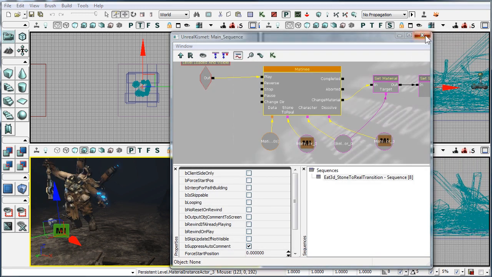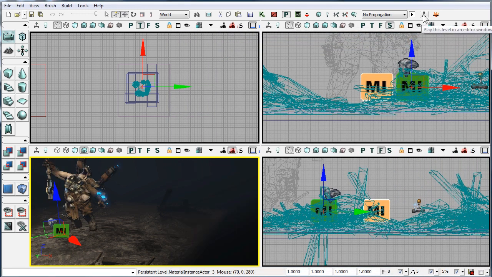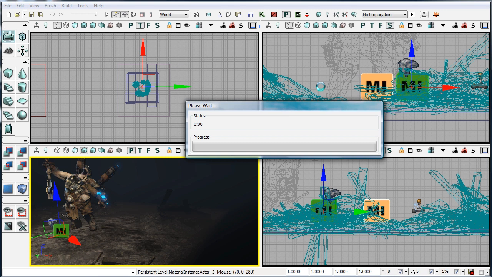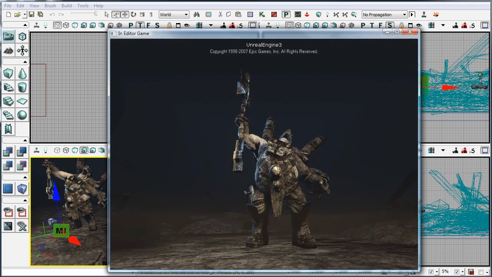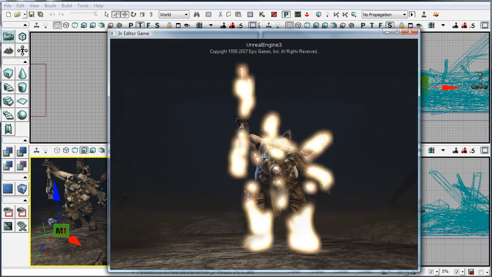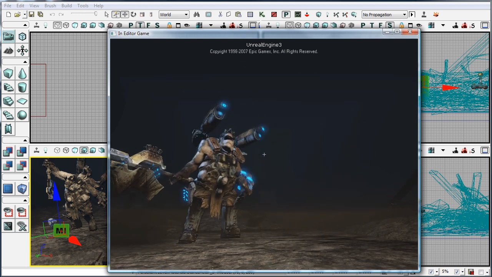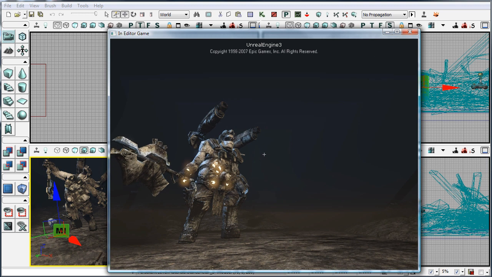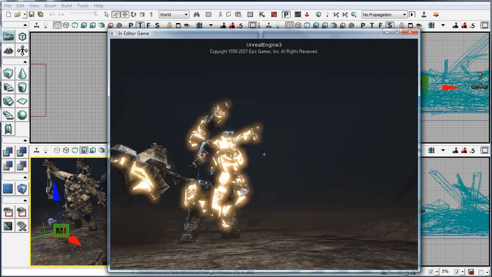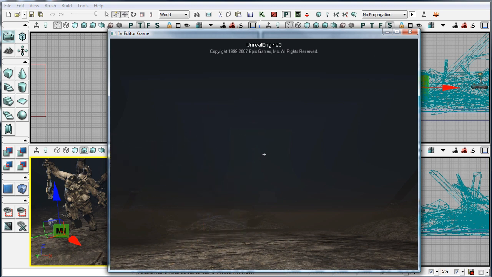And now let's play this. And when we say PIE, that's short for Play in Editor. That's what this button here is. Okay, so let's see how it looks. It starts out as stone, then it transitions to his real material. You'll see it pops to stone. That's a mistake we made in the dissolve material. So let's go back and fix that.